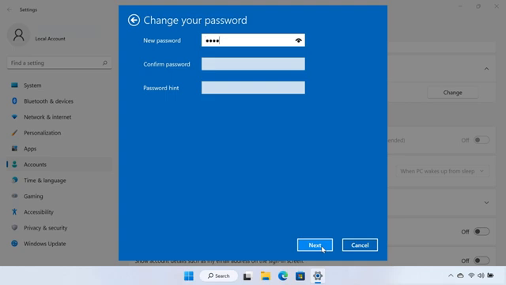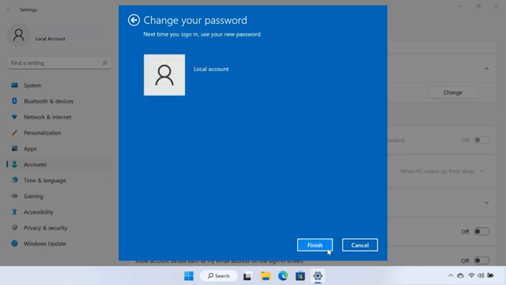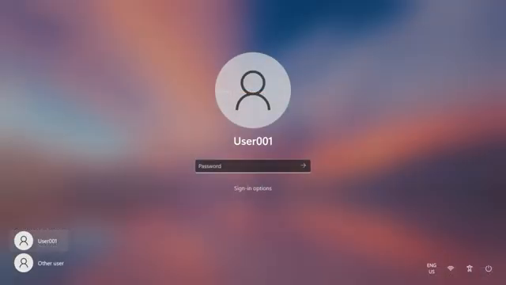Type in your new password, confirm it, and add a password hint. Select Next, and then Finish. The password setup is complete. You can use your new password to unlock your computer.